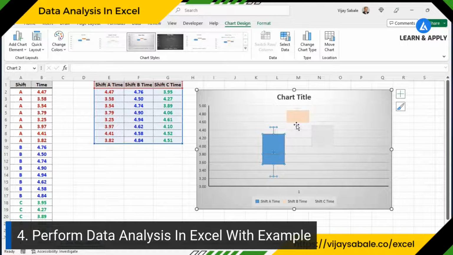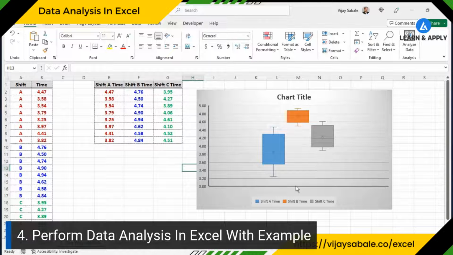Now, if you compare all these three shifts' data, we can see there is a significant difference between the time that every shift is taking to resolve the query. Shift A is better and shift B is taking more time to resolve the queries. At the same time, if you see the length of these box plots, the length of the shift A box plot is more, which indicates there is more variation in shift A. So also we need to investigate.